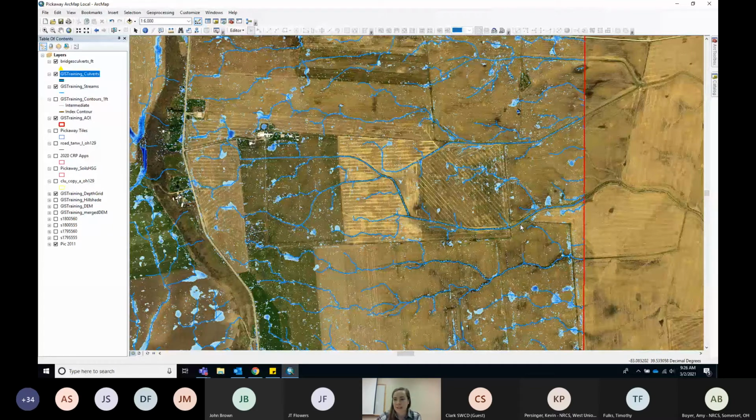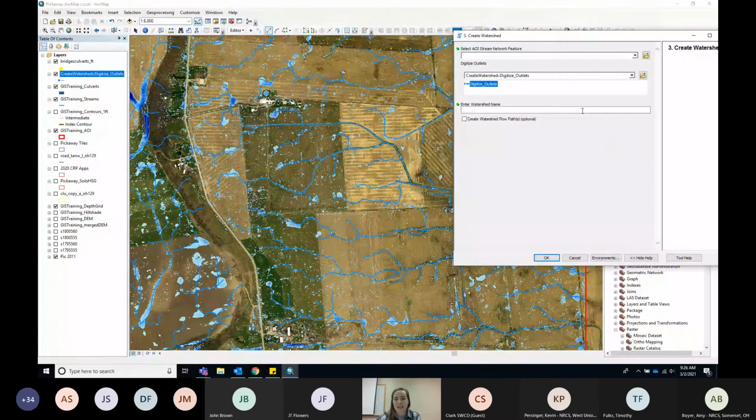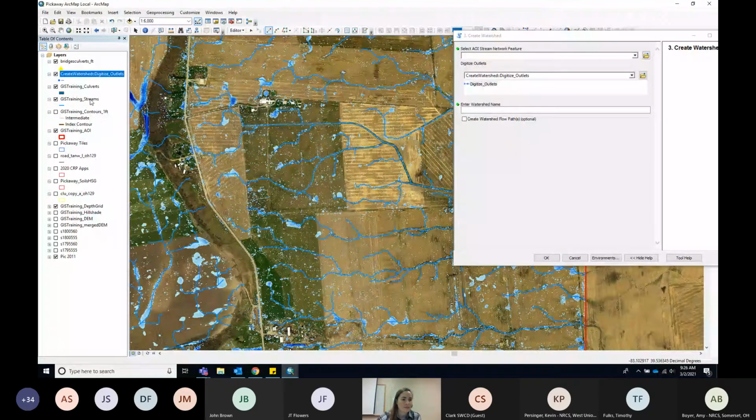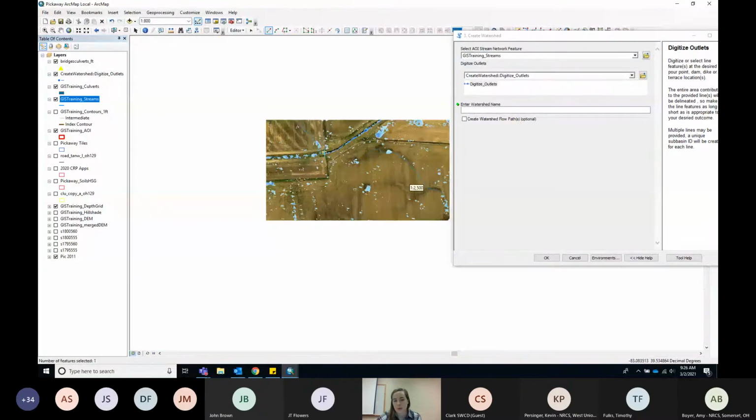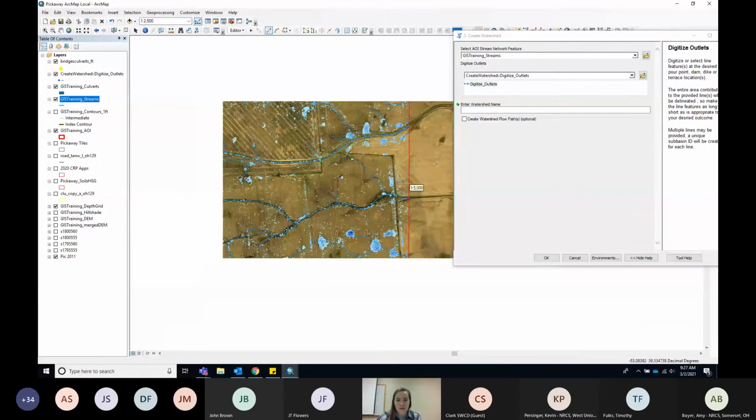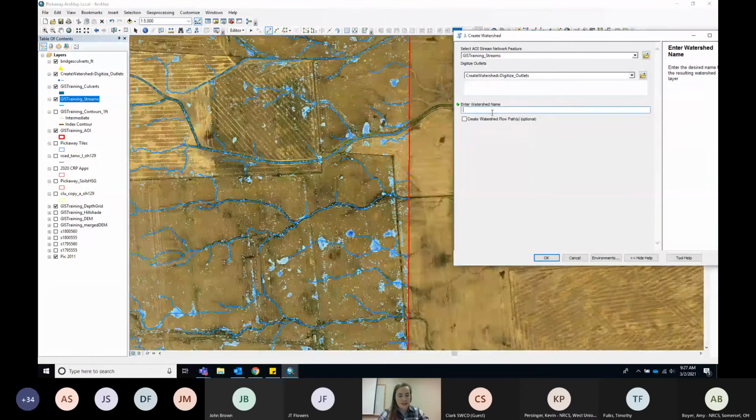Okay, so we'll move to the next step, creating watershed. Here it's asking us to add our stream network. So we'll go over here, add that, and then we're going to digitize where our outlet is. On this one, I'm going to scroll down here. What you need to do is bisect the blue line that is in your stream network. Otherwise, it won't draw a proper watershed. Then we're going to give it a name, and I'll call it WA for Waterway A.